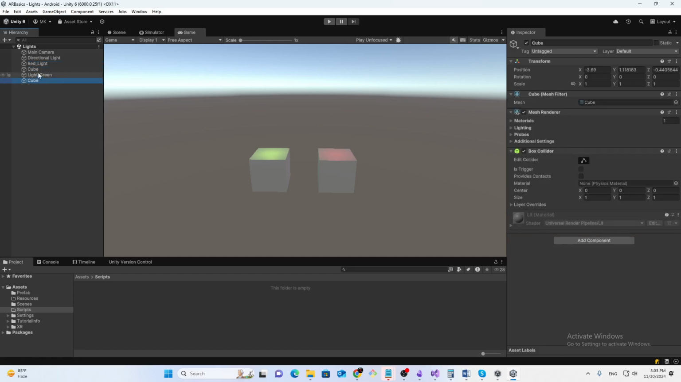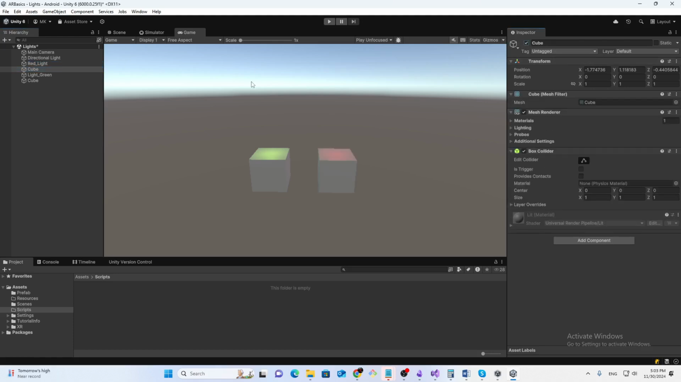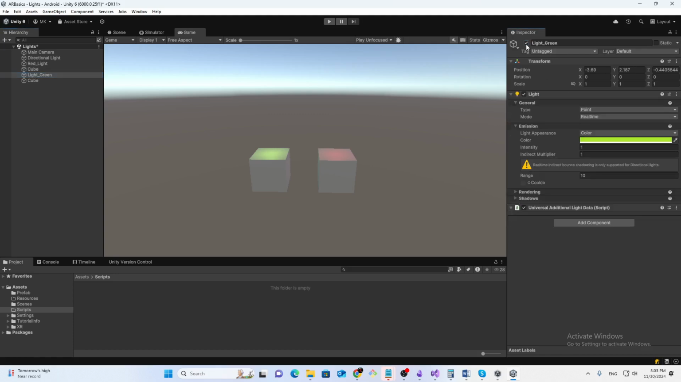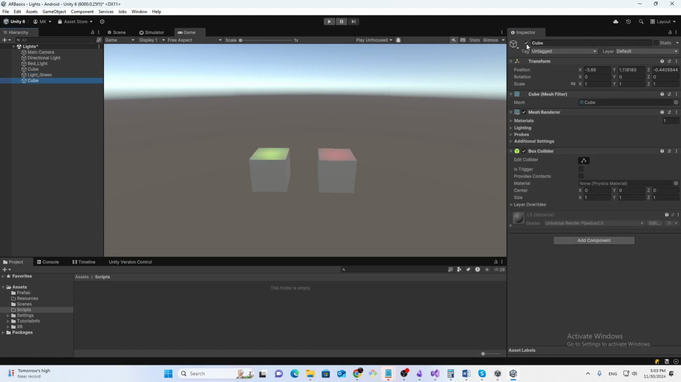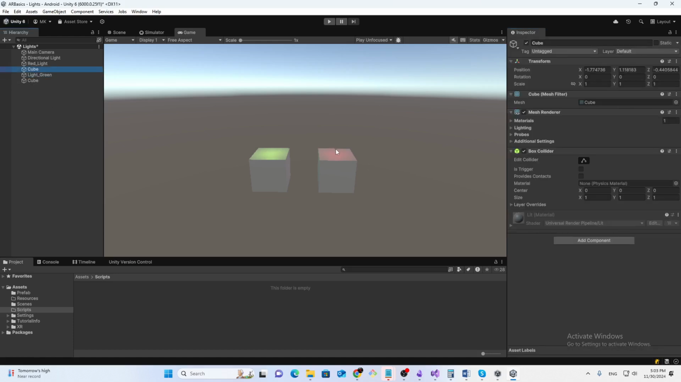So for example, this is a sample scene I have. As you can see, a red light here, which is in front of the cube, and another one is the green light, and here is its cube. Now I want to turn off this red light based on a click on this cube. So let's go to the cube, and we can attach a script here. For example, we name it light toggle and just create the script.